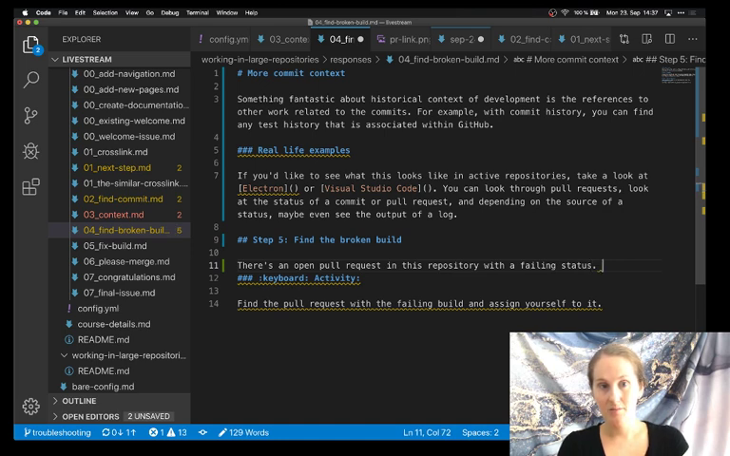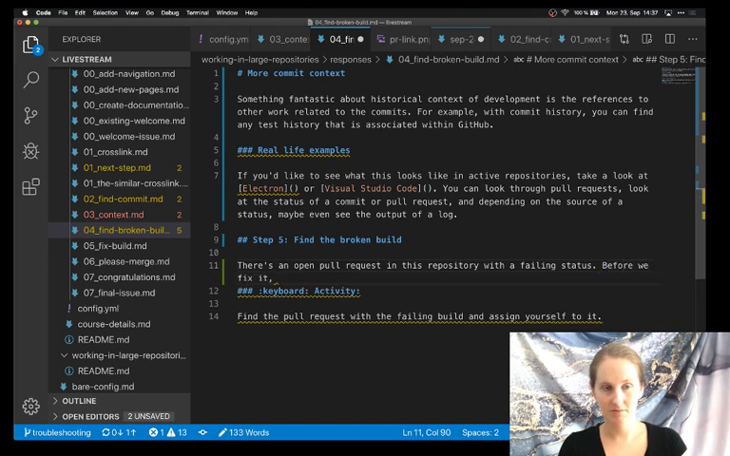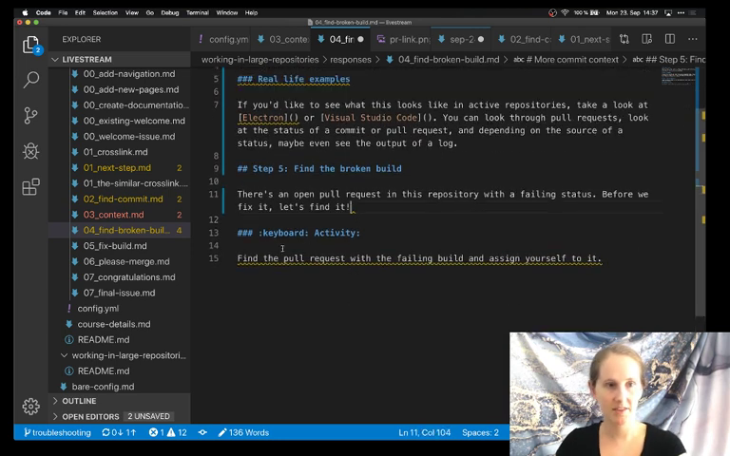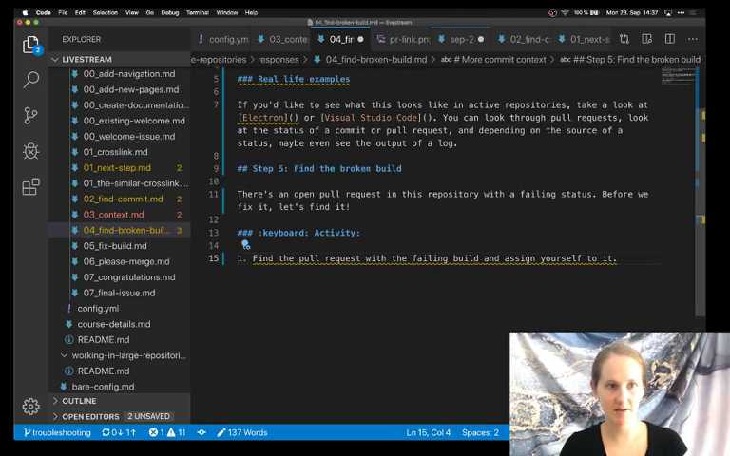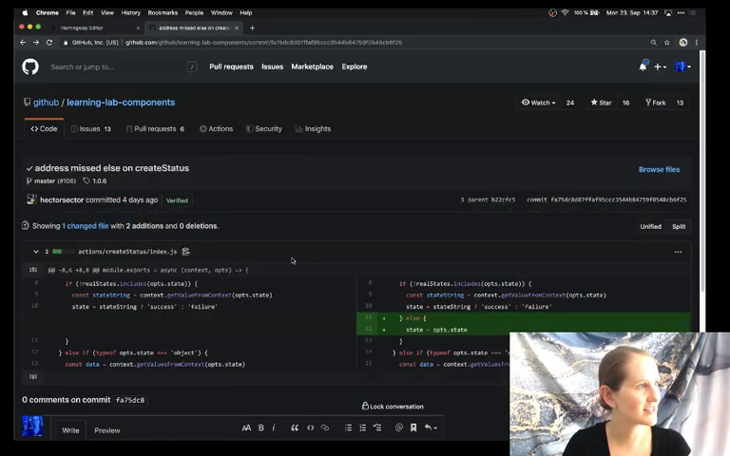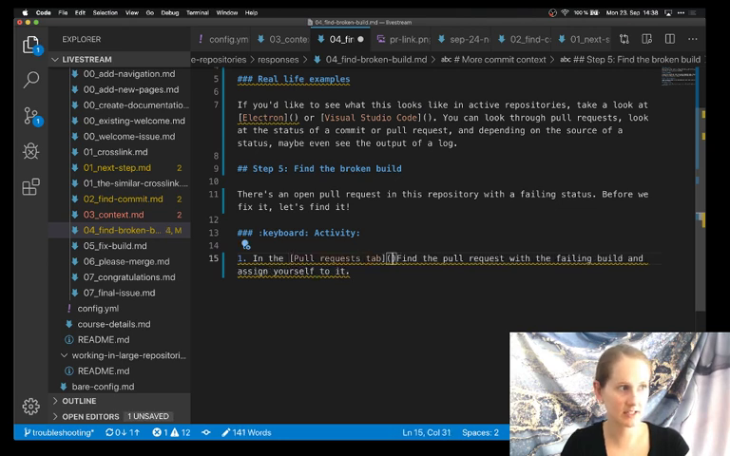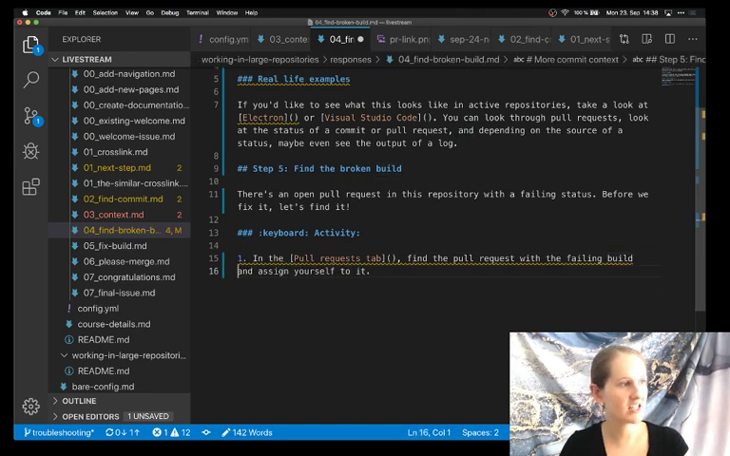Before we fix it, let's find it. Keyboard activity. So what I want them to do, step by little tiny step, look in the pull requests tab. Is that tab request or requests? Requests. In the pull requests tab, and I'll link to that, find the pull request with the failing build. And then the next step is assign yourself to it.